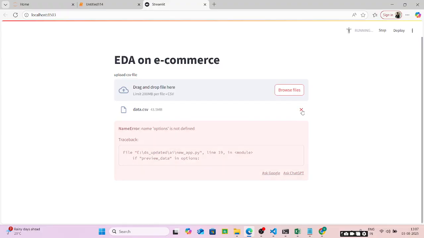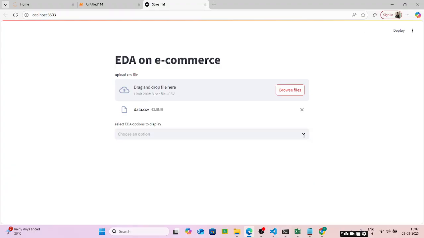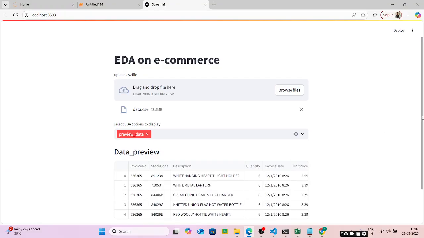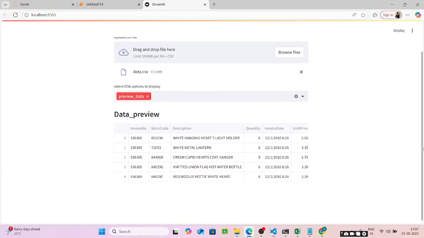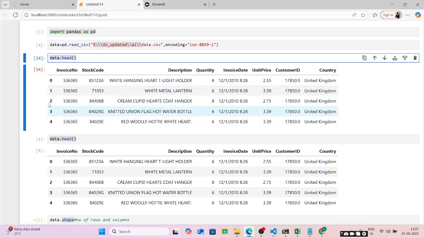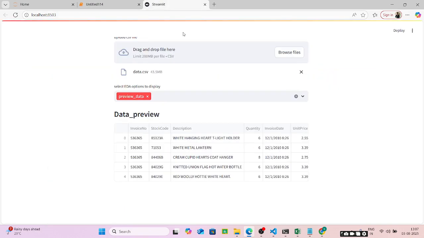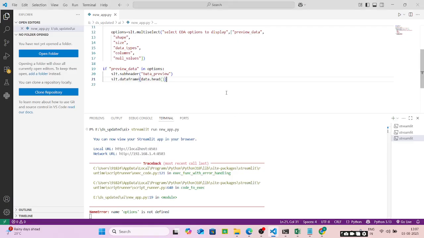So okay, what is happening here? Options, go to here, preview data. If it is previewing the data, it will display the first 5 rows. If this condition is satisfied, it is just previewing the first 5 rows. Same thing happening here also. If you see here, 0, 1, 2, 3, 4, 5 rows. This is like automation.